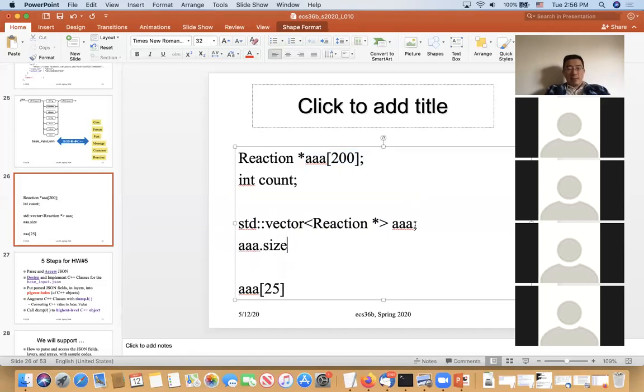So for vector, you just say AA.size. You just call a function called size. It's a member function called size, which is associated with every vector. And AA.size basically tells you how many elements you have in the reaction. Okay, so this is similar.